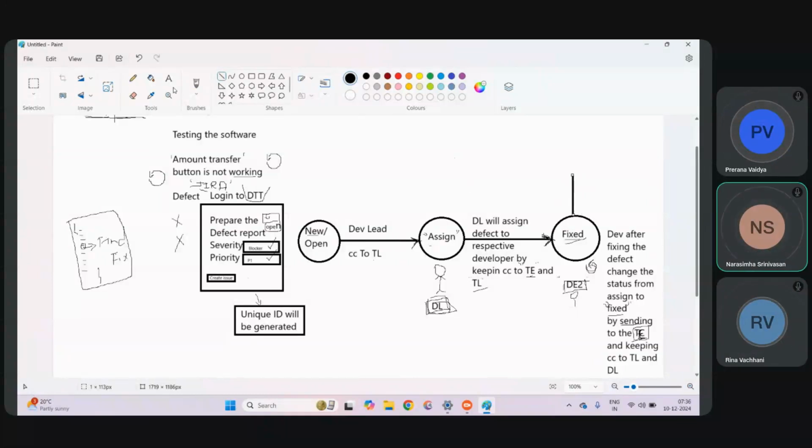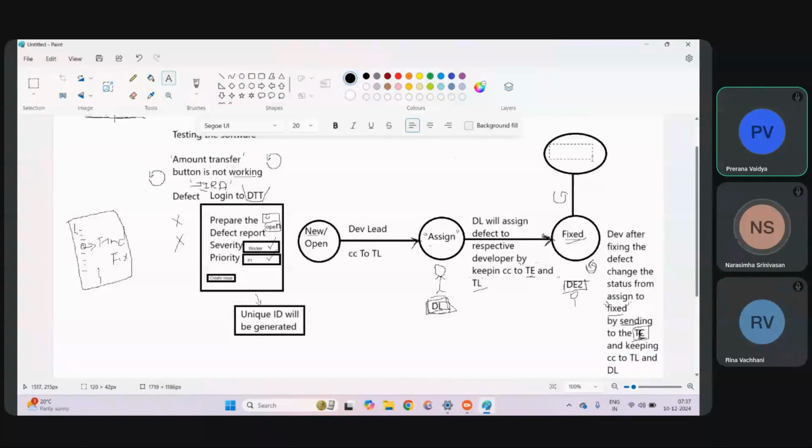So as soon as we receive the mail, test engineers, what will we do? We will retest the defect. Yes or no? Yeah. We will retest. This symbol means retest or reproduce. Got it? As soon as the test engineer retests, if the defect is fixed, at that time you will change the status from fixed to closed. Okay.